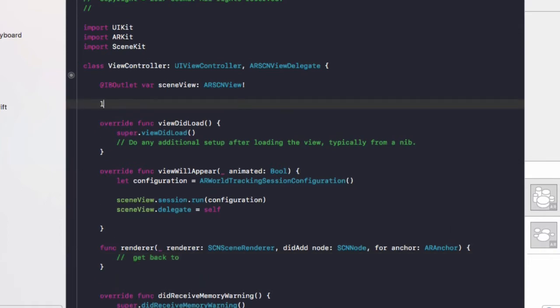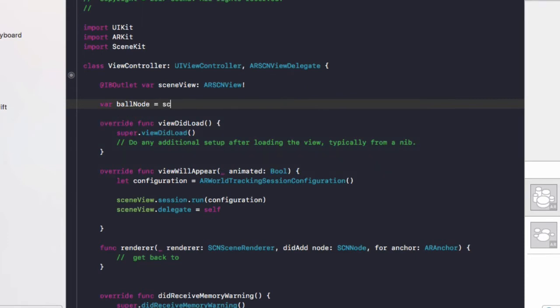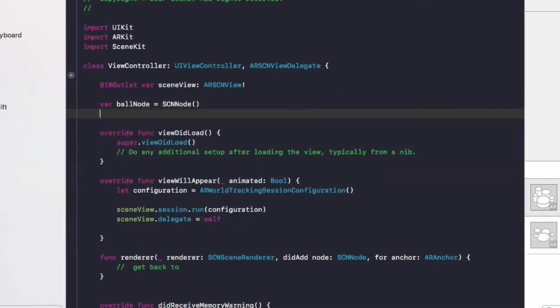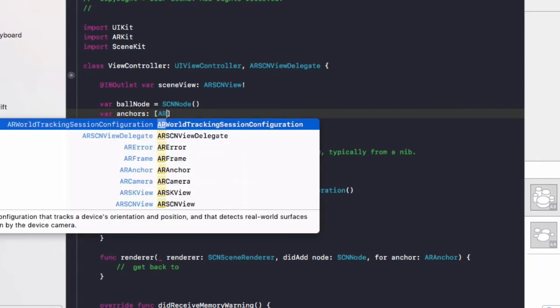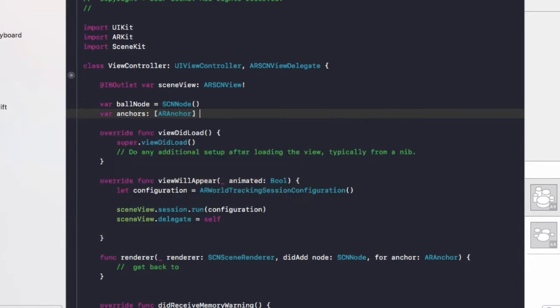Now under sceneView, we want to do var ballNode equals SCNNode brackets, and var anchors colon ARAnchor, an array of ARAnchors equals an empty array.